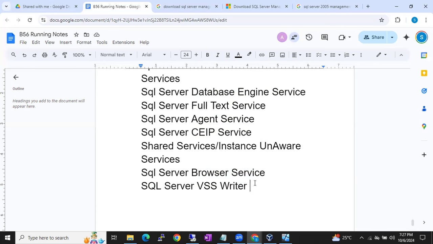For the first time, you'll get six. Out of six, four specific, two shared. Next time when you install a second copy, how many extra services will you get? Four extra services you will get.